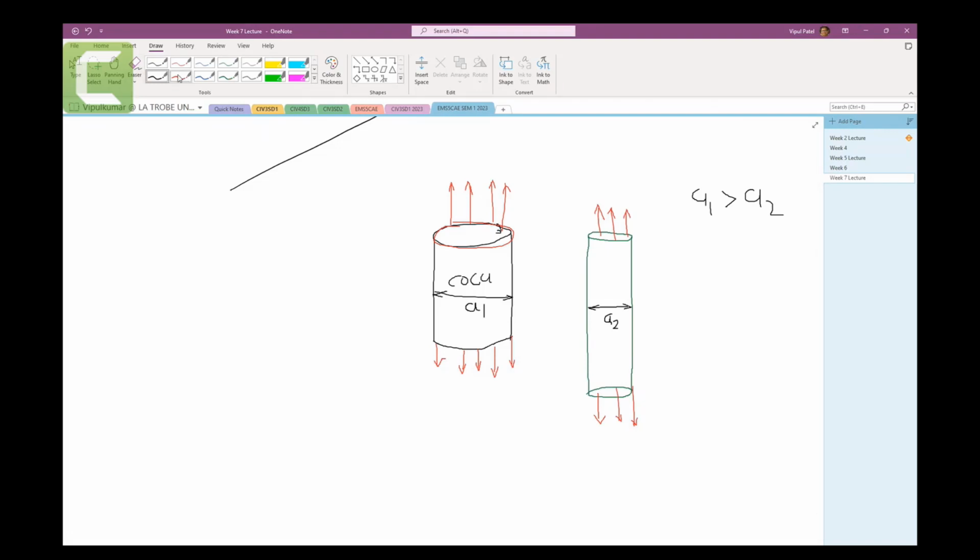Something happens here as well. Let's say this length from here to here is B1, but when you apply the load, that becomes B2. Do you understand so far? What I'm trying to say?